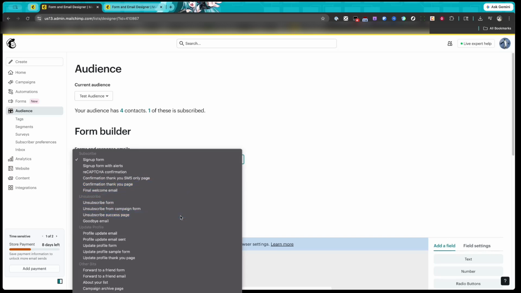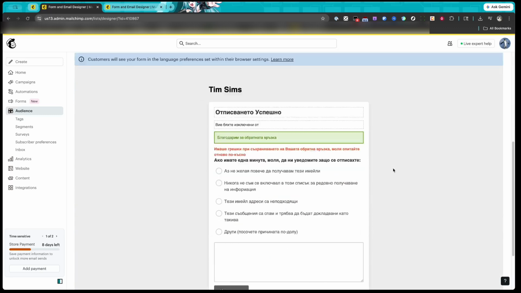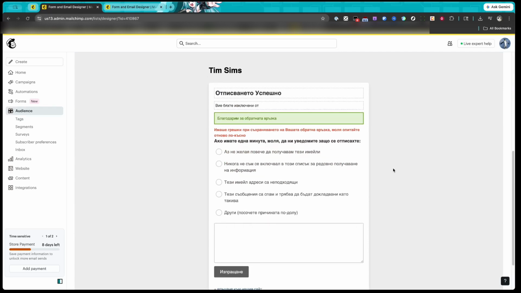This is the page that users will see after they confirm that they want to unsubscribe from your emails. It's often overlooked, but it's an important opportunity to leave a final positive impression on your audience.